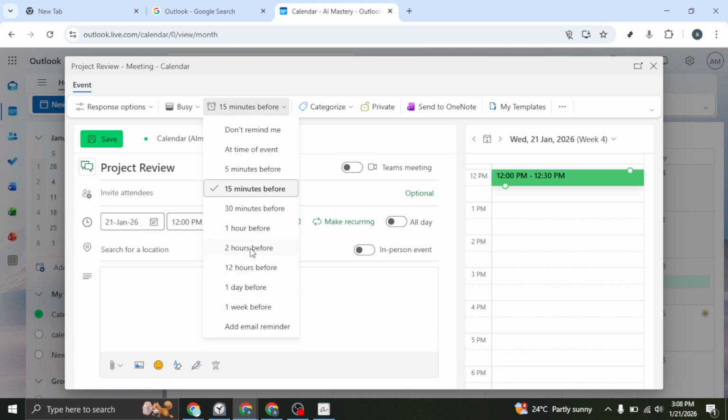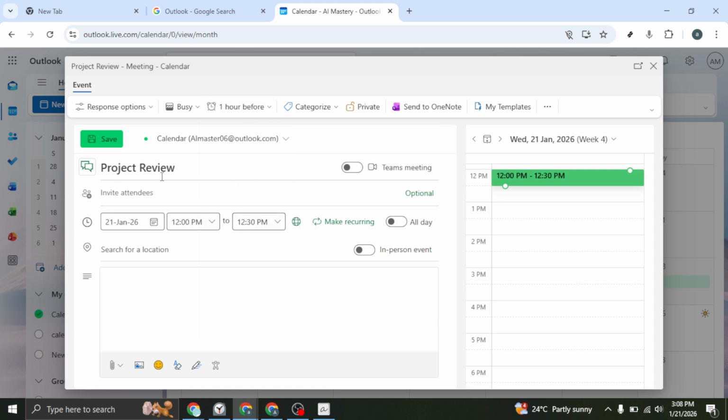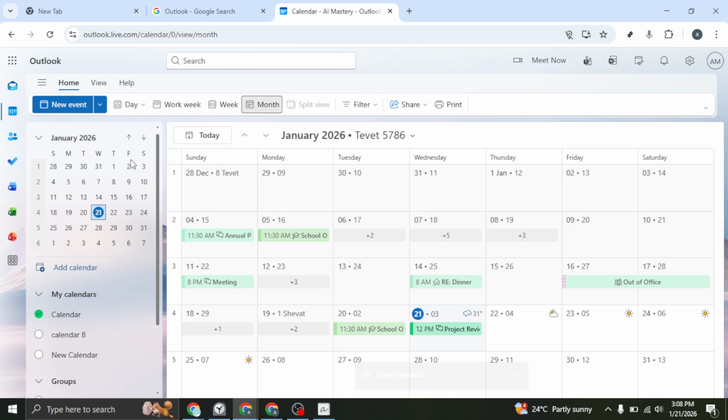When everything looks good, click Save. Your event is now on the calendar, the reminder is set, and invitations go out if you added attendees. You'll see the event appear in your calendar, and Outlook will notify you at the time you selected. If you ever don't see notifications, double-check your browser and Outlook notification settings later to ensure alerts are allowed.